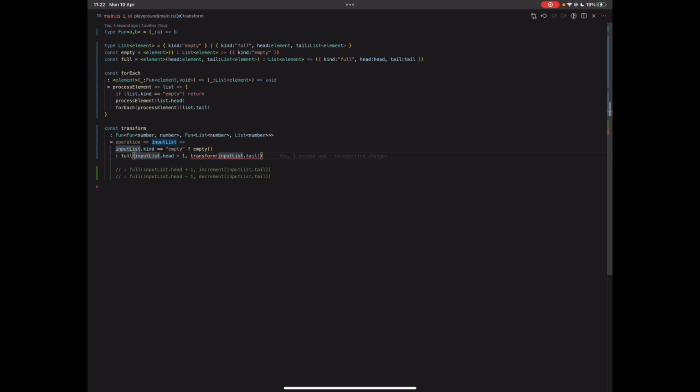Okay, and here what do we do? Well, first of all, transform doesn't work anymore because we have to pass the operation and then the input list.tail. Okay, very good. And here, instead of incrementing by 1, which obviously is not the case anymore, we invoke the operation on the head, and there we go.